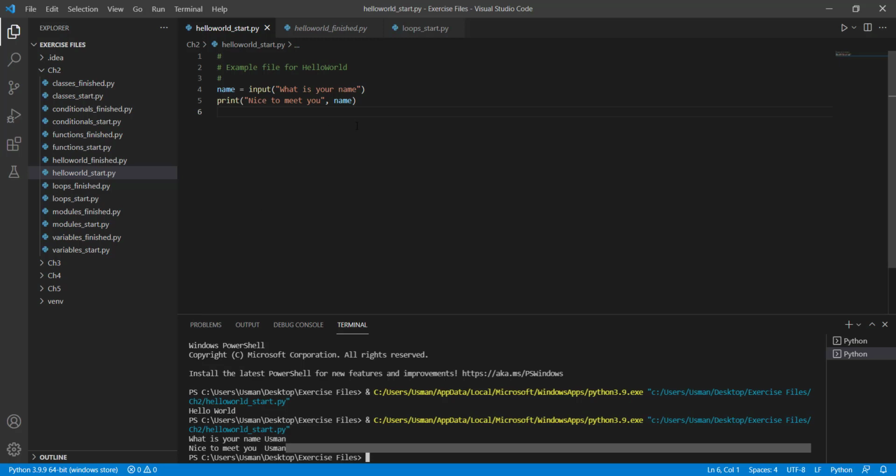So in this way you can take the input from the user, and then you can easily print out that value to the user. So this is the first step in which you can take the input from the user, and then you can print out that value to the terminal output.